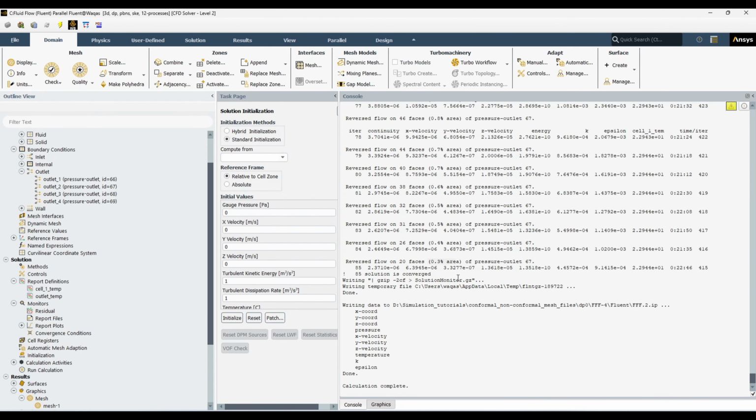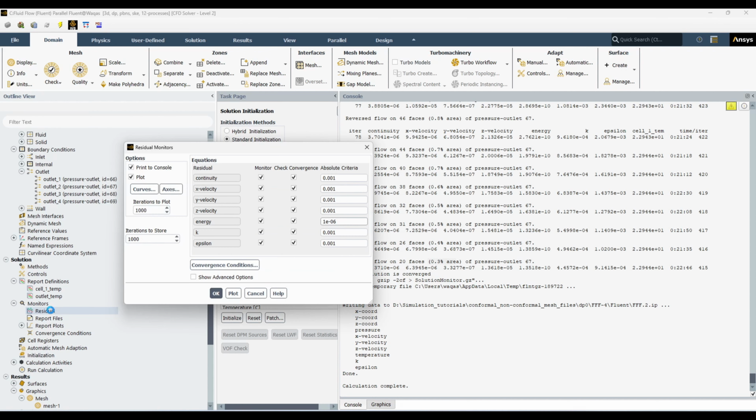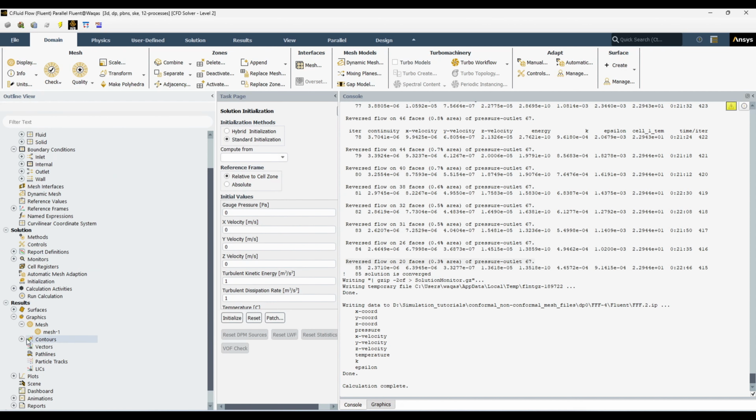There are different ways of avoiding this reverse flow. In this particular case, you don't need to do anything special. You just run this simulation a little longer by reducing your residual, and this reverse flow will finish. But I want to show you results.